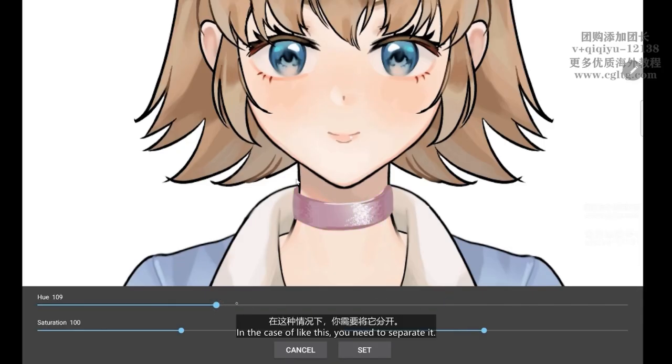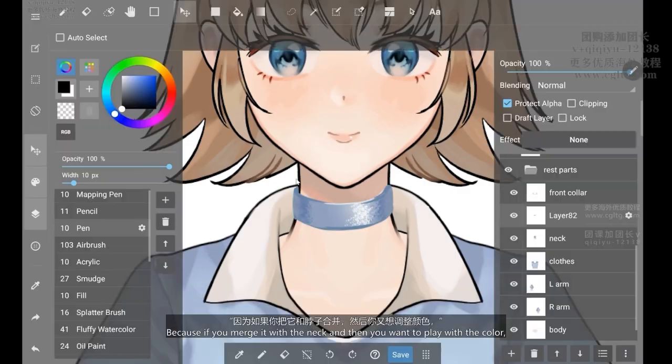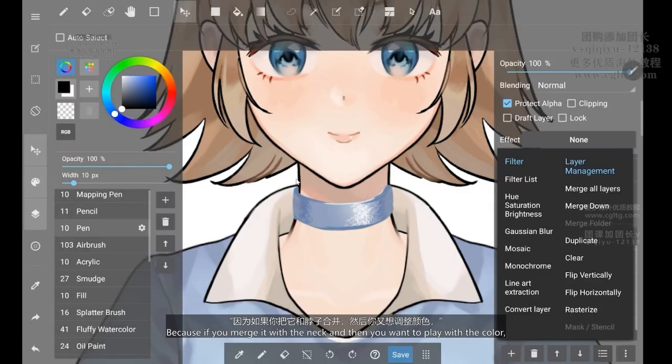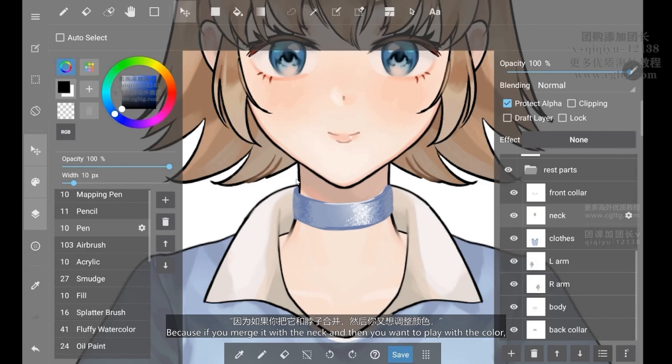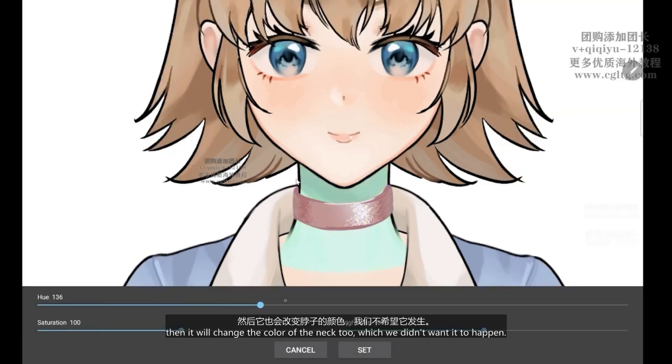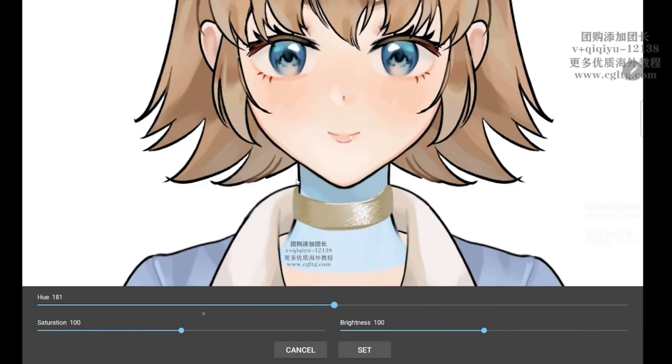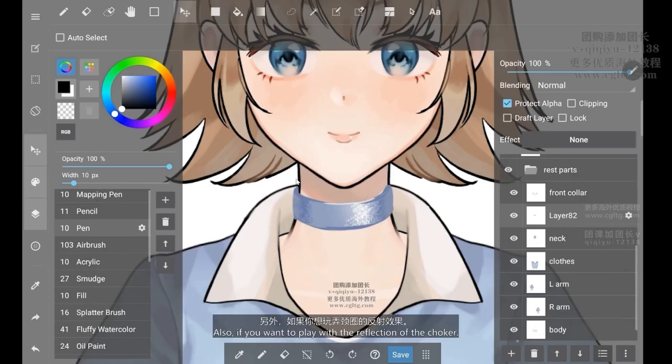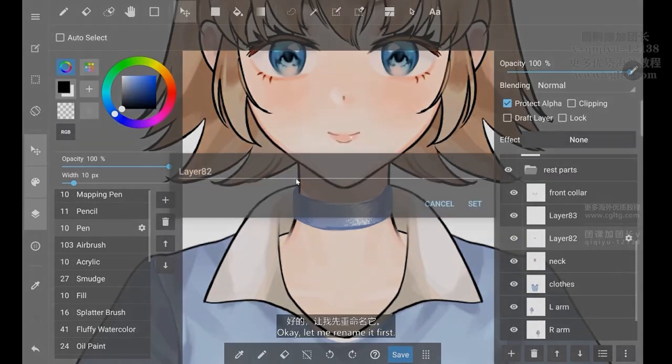In a case like this, you need to separate it, because if you merge it with the neck and then you want to play with the color, it will change the color of the neck too, which we didn't want to happen. Also, if you want to play with the reflection of the choker, okay, let me rename it first.